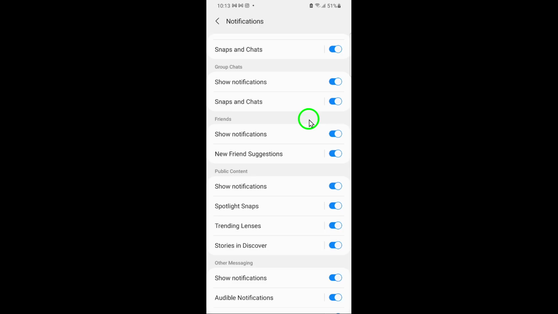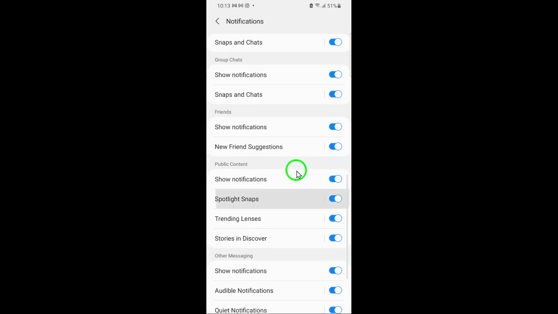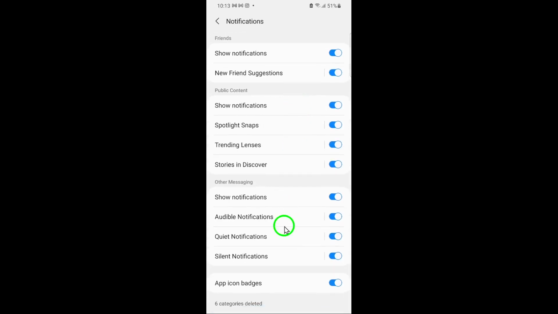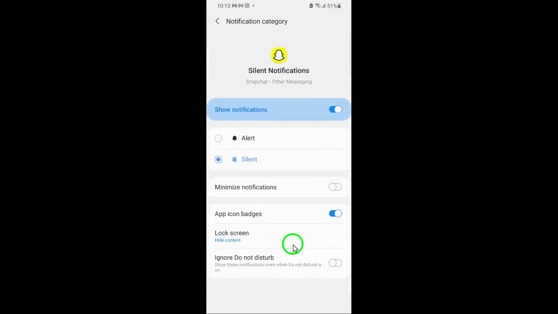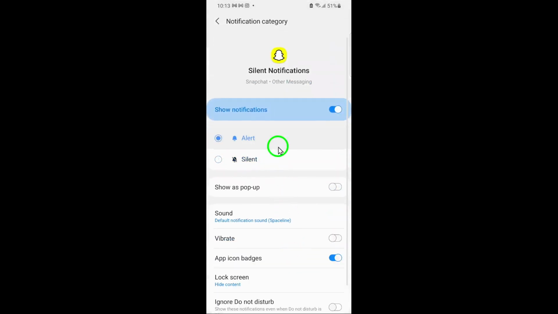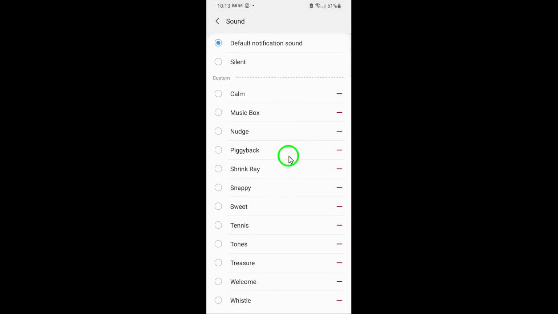Under Other Messaging, tap on Silent Notifications. This is the category that often gets overlooked, but it's important if you want to customize all your alerts. Once you're in there, tap on Sound. Now you'll see your available notification tones. Go ahead and choose the sound that feels right for you, whether it's something loud and attention-grabbing, or a softer tone that still stands out from the silence.